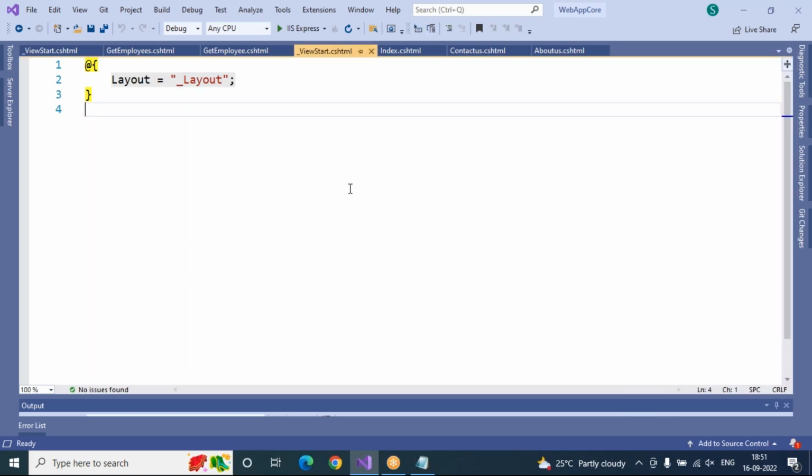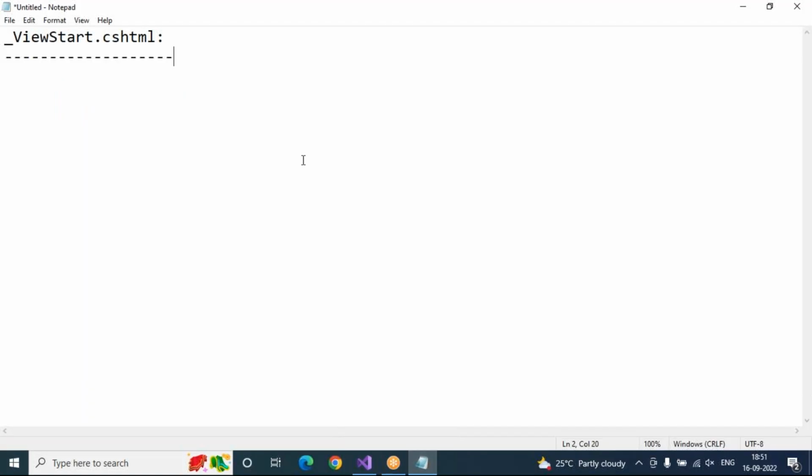Okay, so this is completely _ViewStart.cshtml. And there is one more file here. You can see the _ViewImports file is there here. _ViewStart and _ViewImports.cshtml, these two files are there. What are _ViewStart and _ViewImports.cshtml? We'll discuss. This is also for reusability, sir.